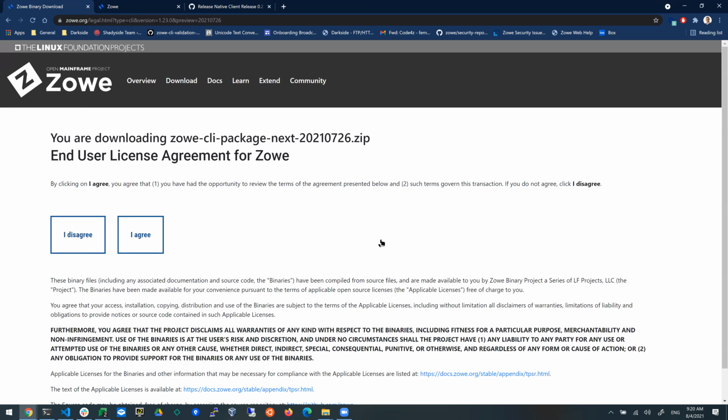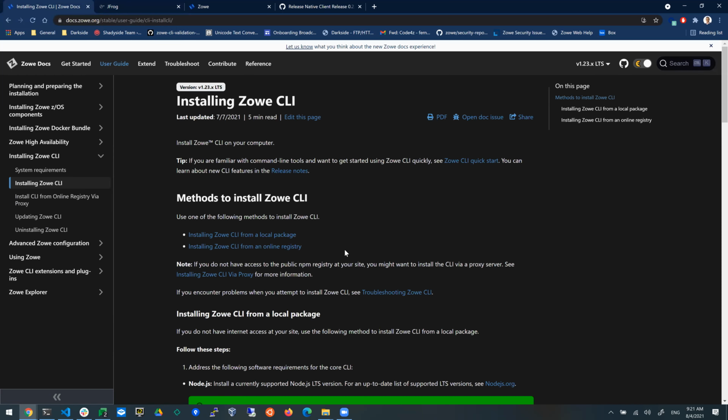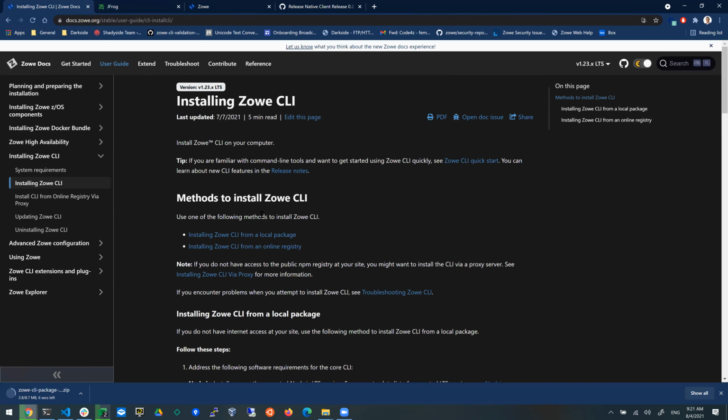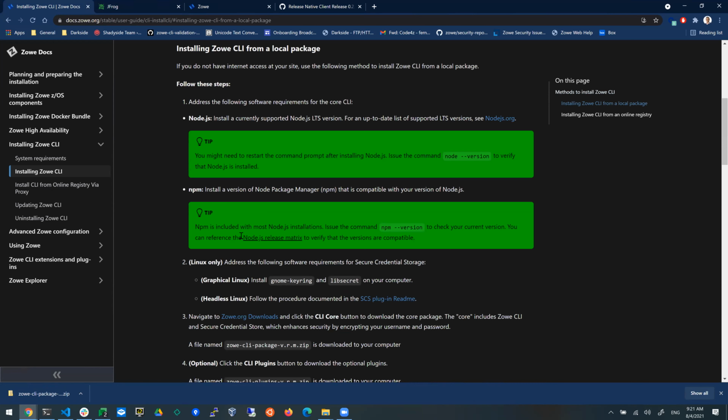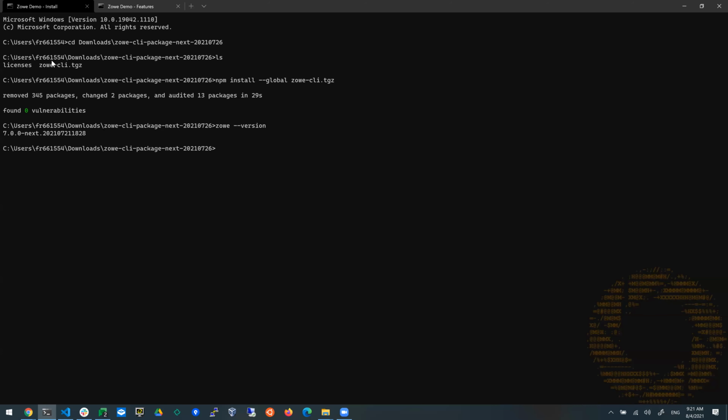But once you agree on this, you are going to get redirected. The download is going to start, and you're going to get redirected to the Installing Zowe CLI page, where you can find more information on how to install the Zowe CLI from a local package and whatnot. So in the interest of time, I've already downloaded the package. I've unzipped it, installed it, just to save ourselves a little bit of time.